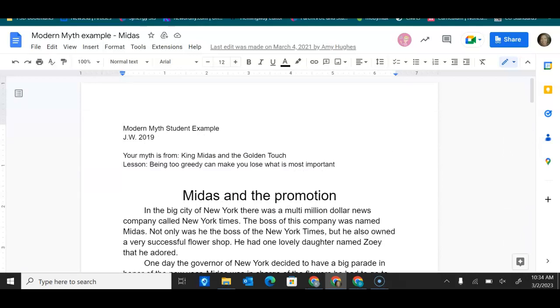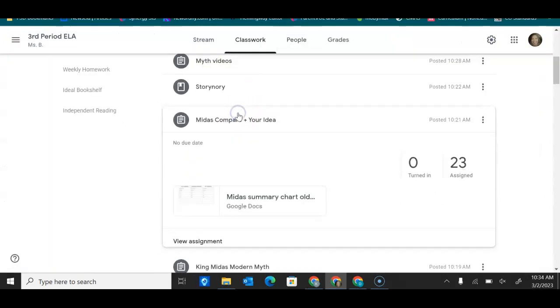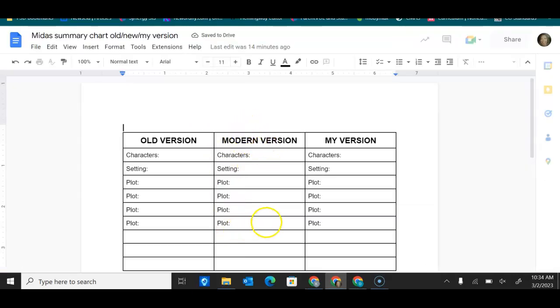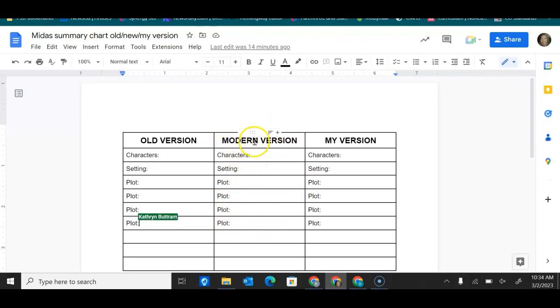And then you're going to go back to the chart. And then in this middle column, you're going to fill in the information for the modern version. So who are the characters in the modern version? What's the setting, the time, and the place? And then you want to match what happened in the old version happens in the new version. What happened in the old version, what happened in the new version. So these should match each other, okay?